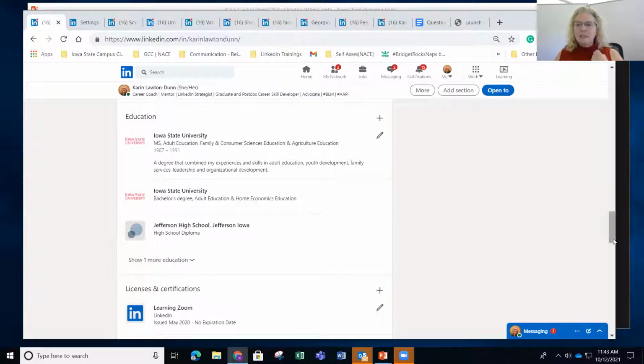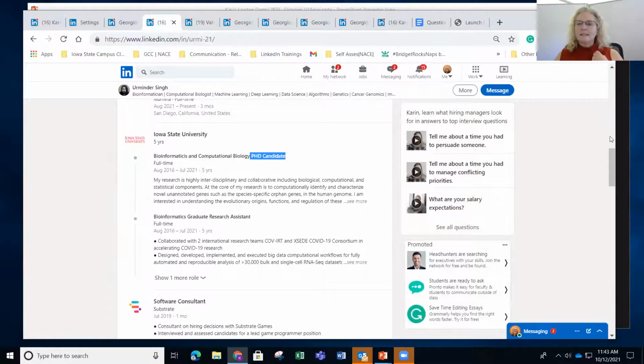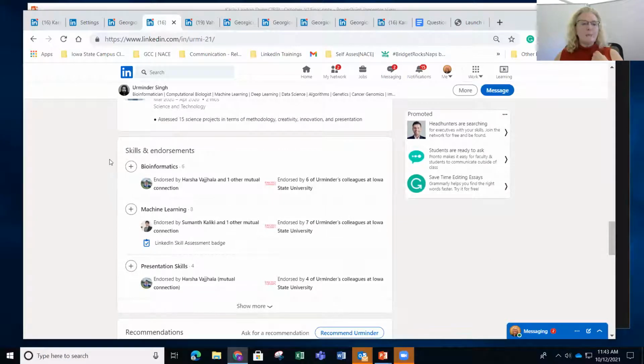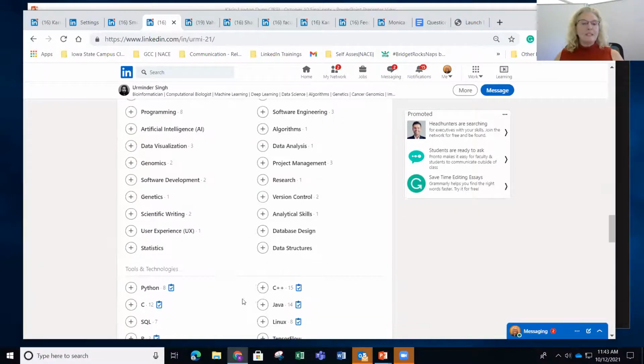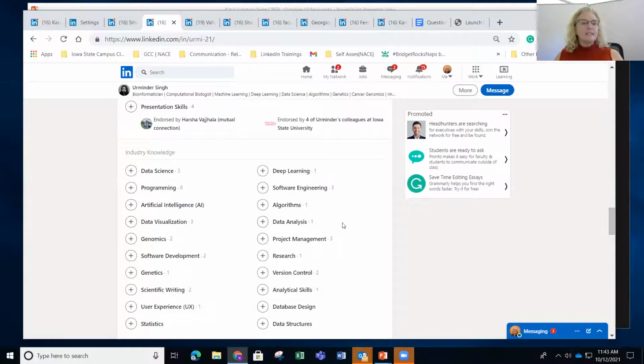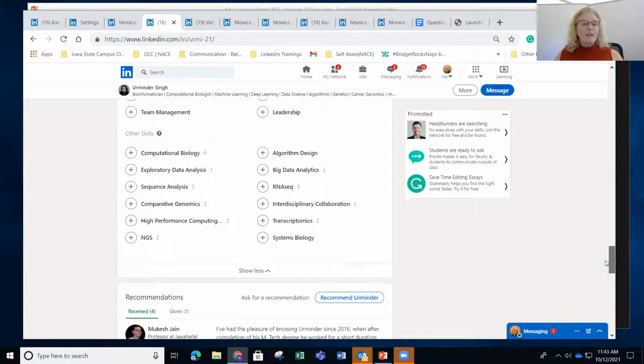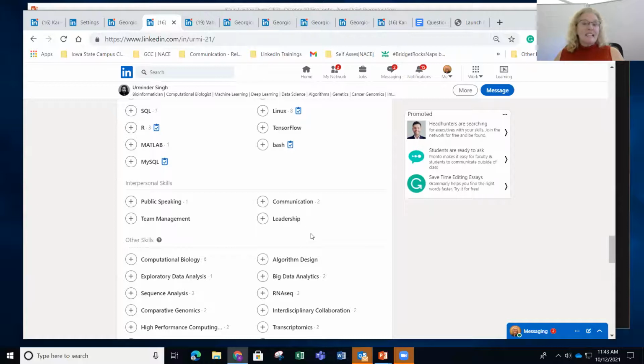Let's see, next I wanted to just run down to the skills here. Reminder had a lot of skills. And so here's his skills. What shows up is the top 3 that he put in: bioinformatics, machine learning, and presentation skills. And then as we look additionally, we can see all these. LinkedIn determines if these are industry knowledge based on when you set up your account. And then they go to tools and technologies, interpersonal, and other. So I still think he could add some more interpersonal skills, but he just got a great job.